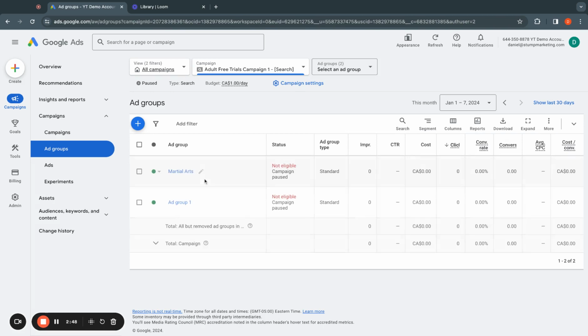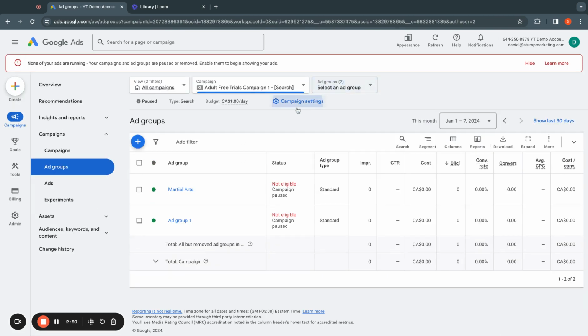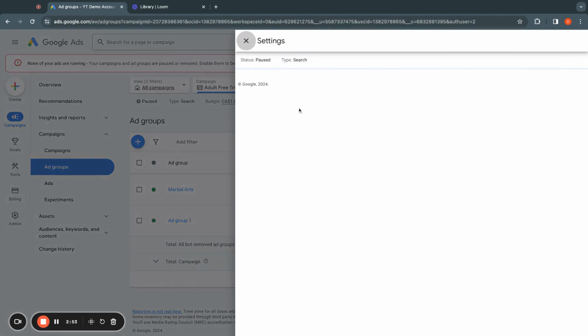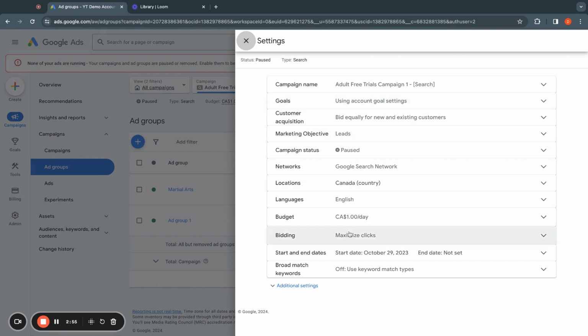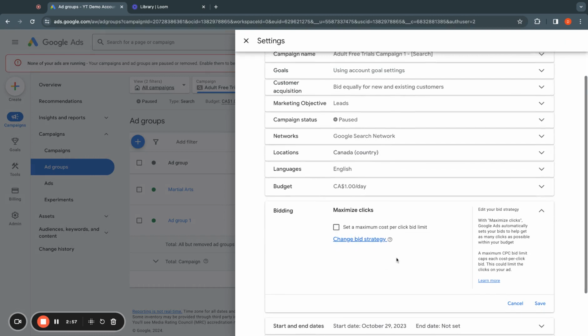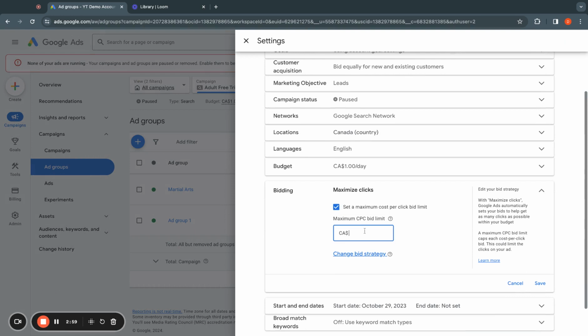So how you would do that is you go to campaign settings and you change these at the campaign setting level. Right now we have maximize clicks. I didn't set a maximum CPC limit here. Again, these things do change. Sometimes I do leave this without a max CPC limit.